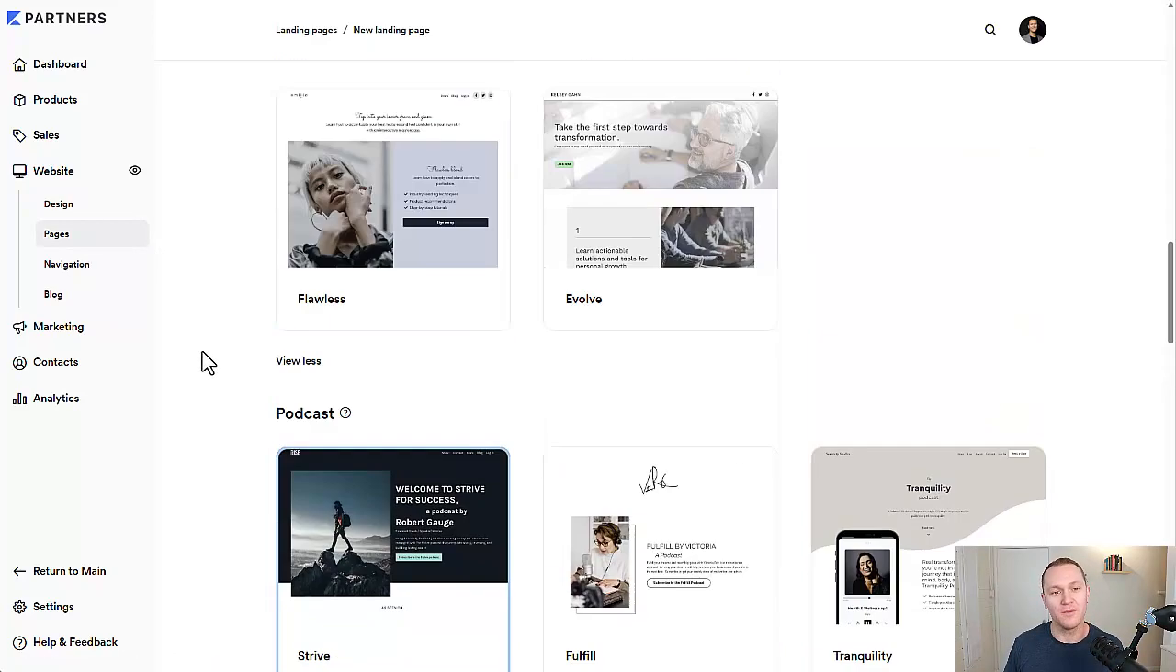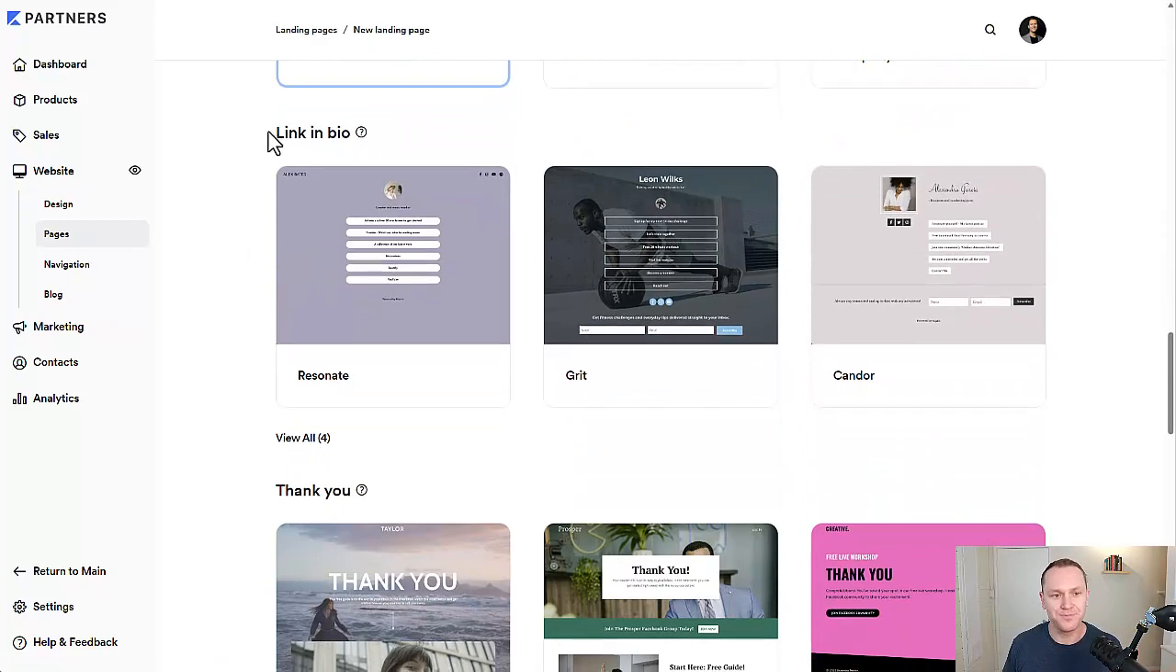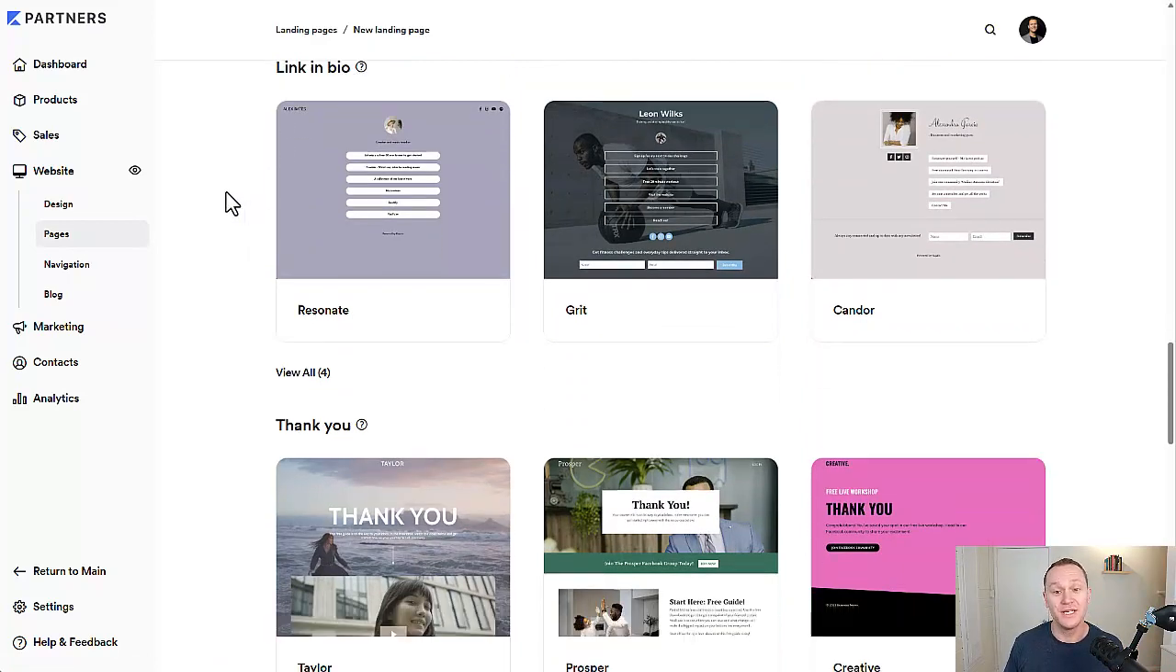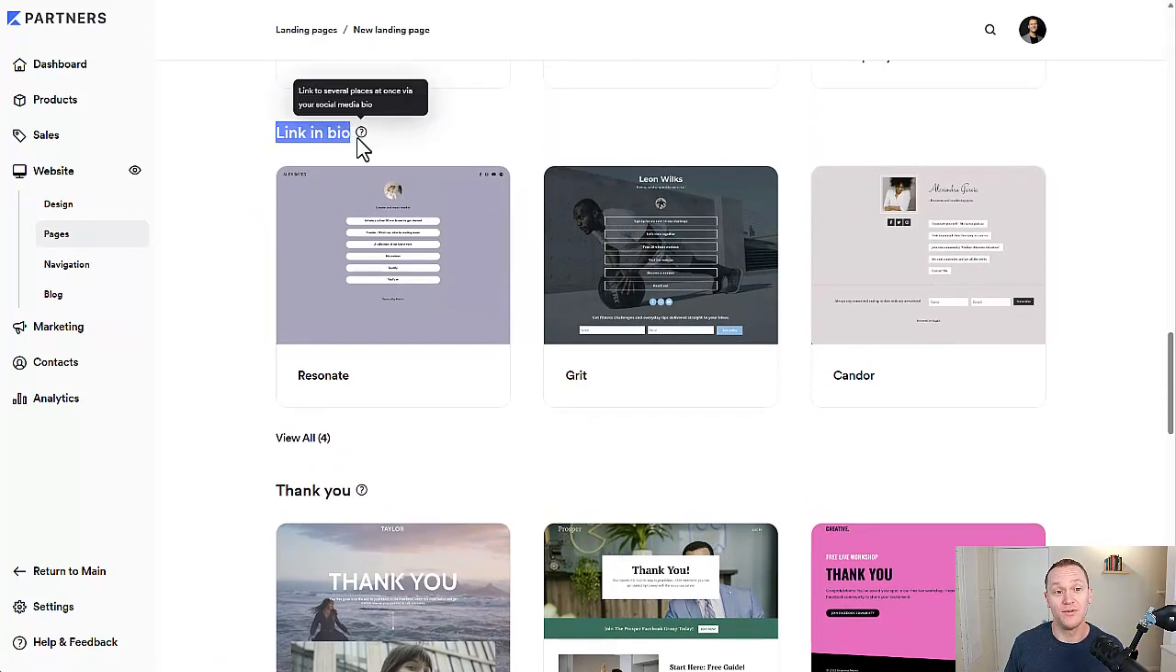But there's even more. So we have a sales page, podcast page, link in bio. This is really cool. So, I mean, just this one feature gets rid of, just by using Kajabi, you no longer have to invest, if you do, in Linktree. It does the same exact thing.